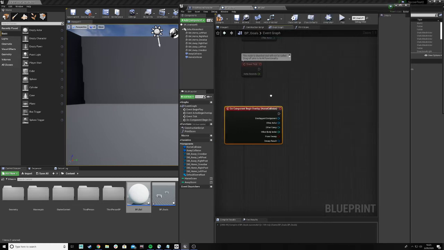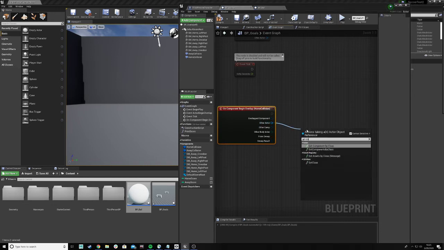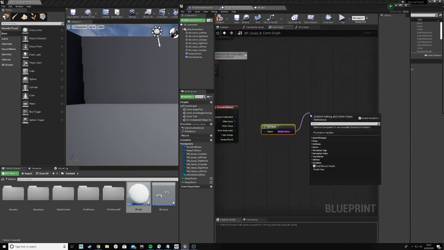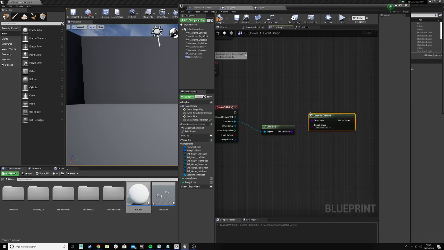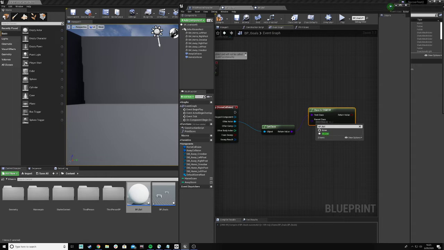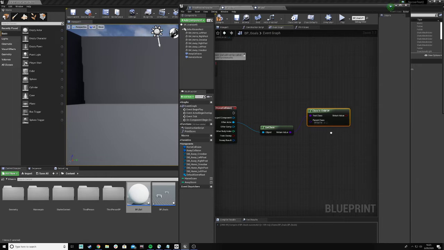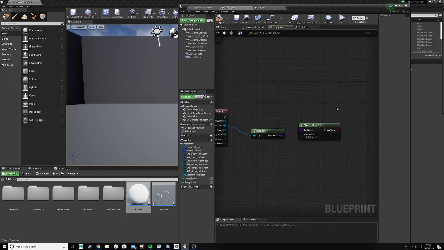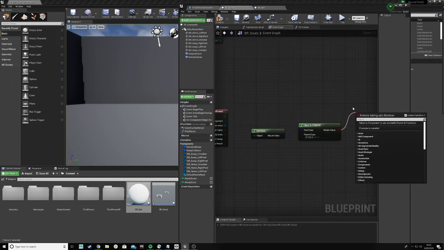So on component begin overlap, we want to test the other actor, right? We want to say get class. And then our class is child of. And then I'm going to go down to my parent class here, and I'm going to type in BP underscore ball. And so now we're testing to see if it is the ball, in fact, that has hit the box. And then I'm going to do a branch out of this return value.